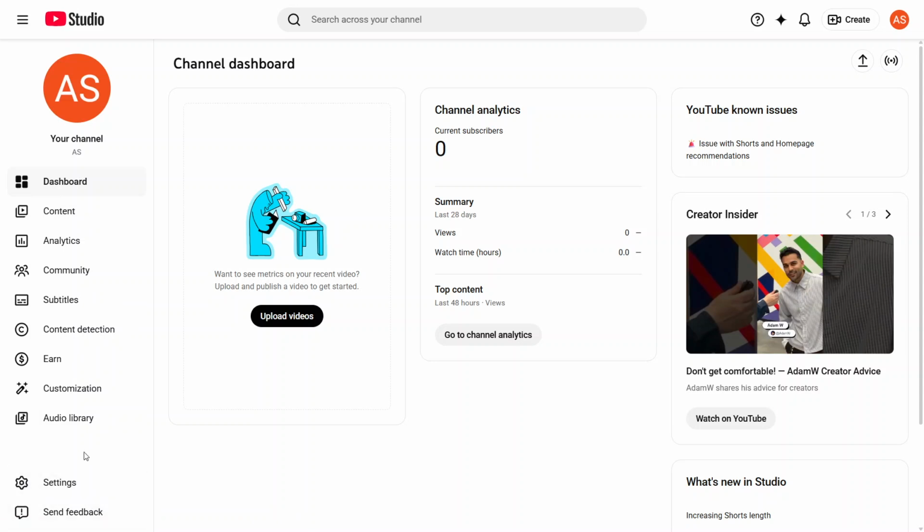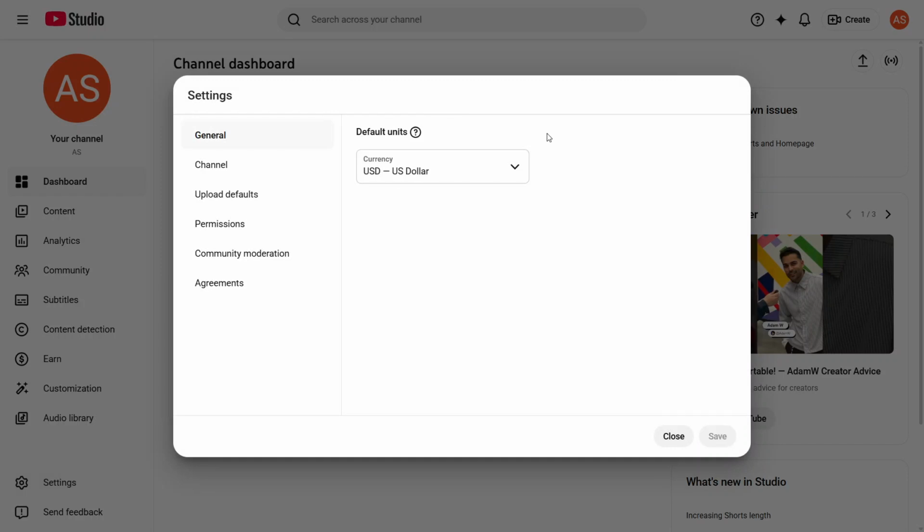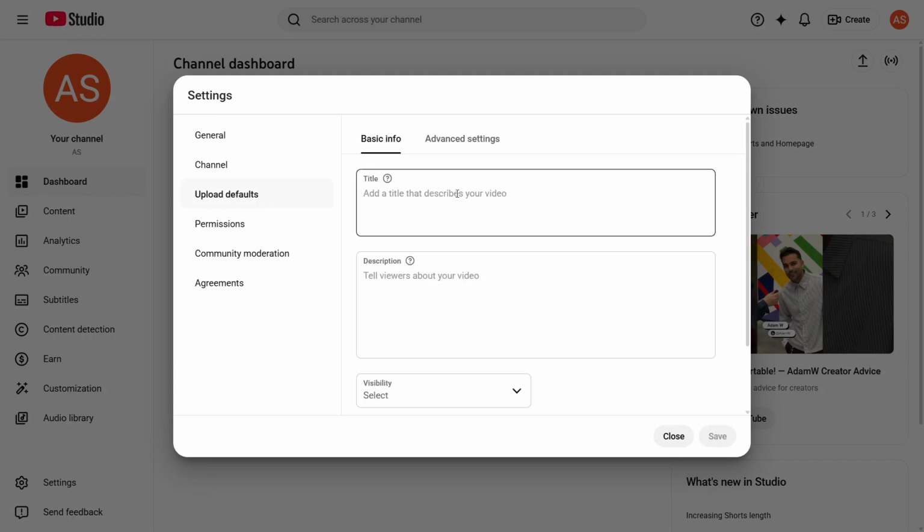Scroll down that menu until you find the option labeled Settings and click on it. When you do, a small settings window will pop up in the middle of your screen. Inside this window, you'll see a list of sections on the left. Find and click on the one called Upload Defaults. This is the area where you can define what YouTube should automatically fill in for every new upload, including the title, description, visibility, and more. For this video, we're focusing on the description.